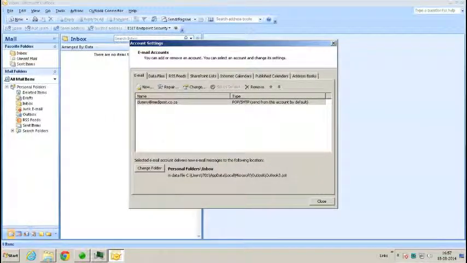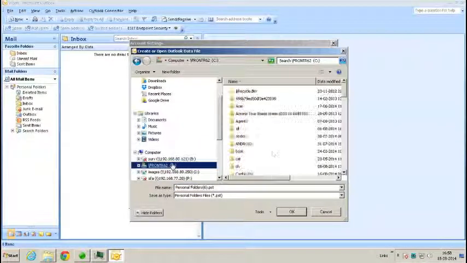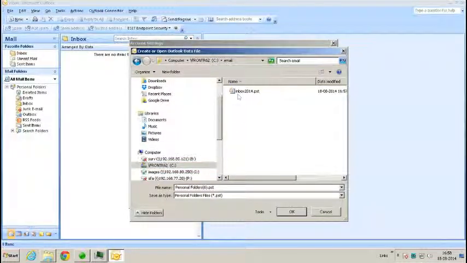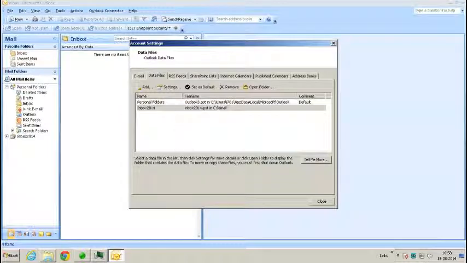Second tab, Data Files. This is where we create our PSTs. I've already created one, but I'm just quickly going to show you. I made a folder on my C drive called Email, and I created an inbox. Alright, so we're going to create an inbox, which is going to be our new inbox for our emails to go into. Let's add another one, another PST.